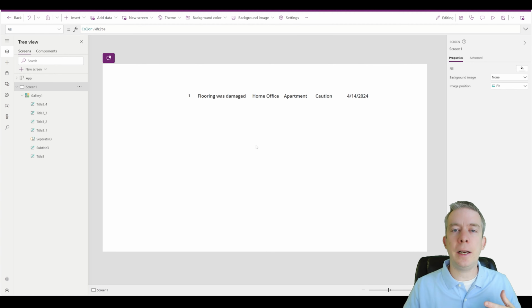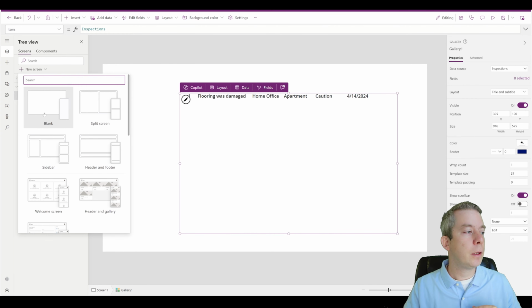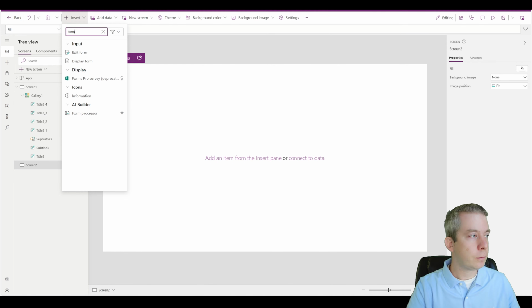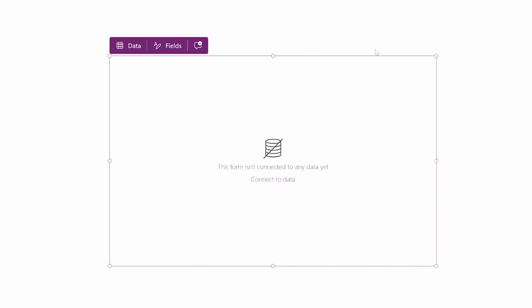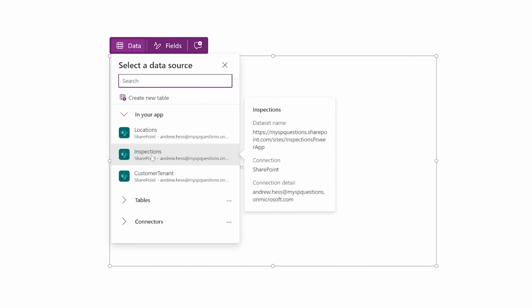Let's add another line item. And to do that, let's create our inspections form. So I'm going to do a new screen, and I'm going to do from blank. The reason I'm doing everything blank today is so we can learn. I feel like if you start off blank, we're going to learn a lot more. I'm going to do blank on new screen, and that's screen number 2. And I'm going to insert a form, an edit form. And what data do I want to connect to? Here we can click the purple bar. I want to connect to the inspections SharePoint list.